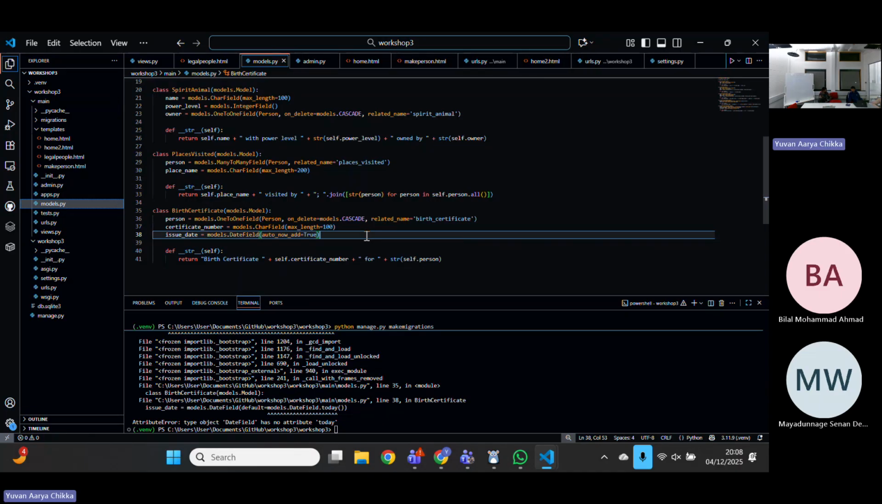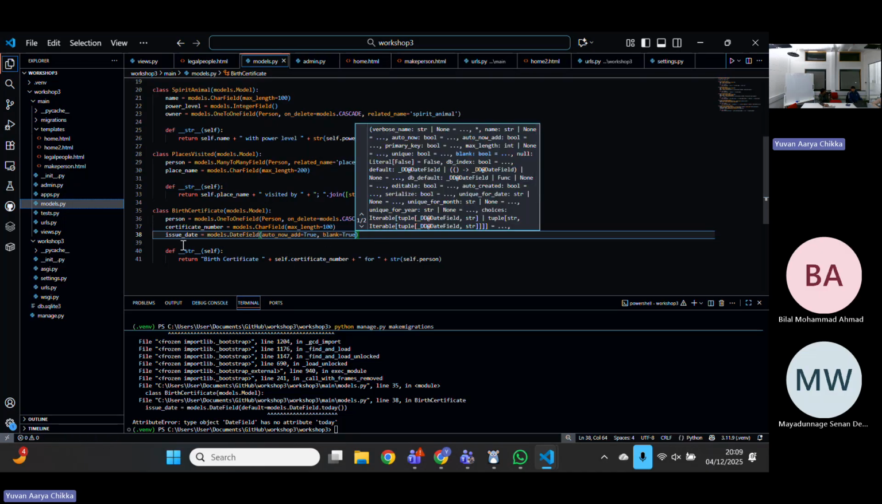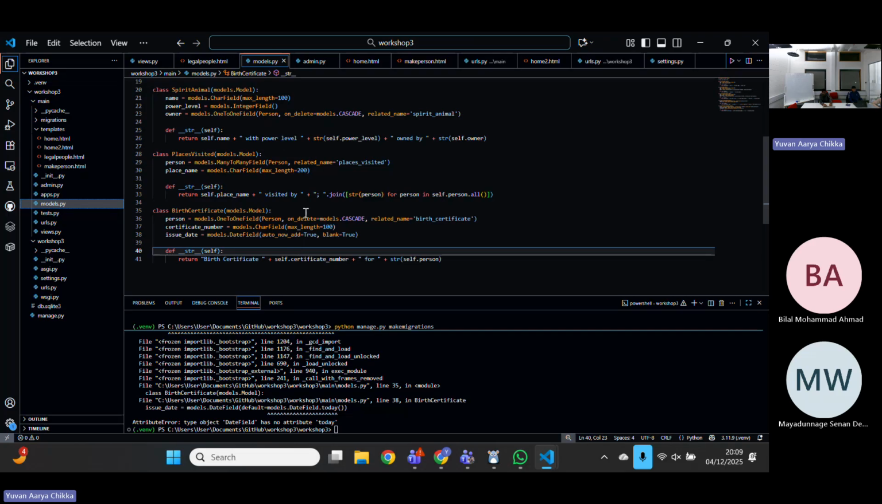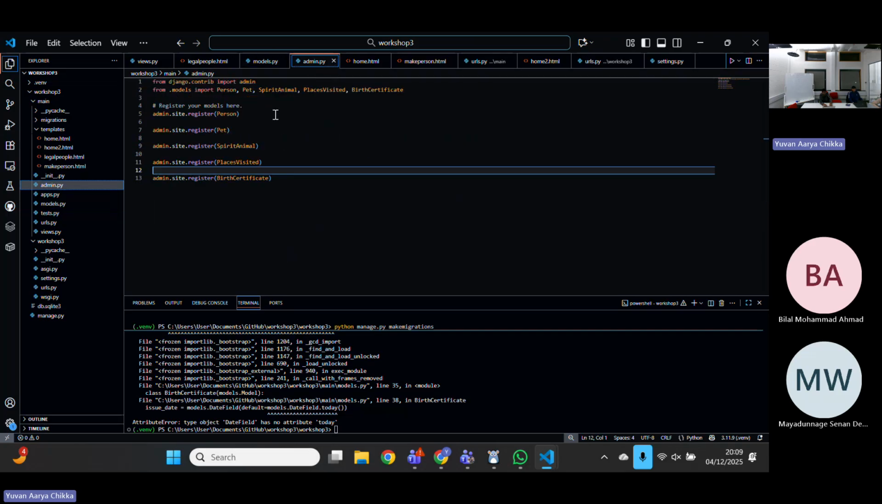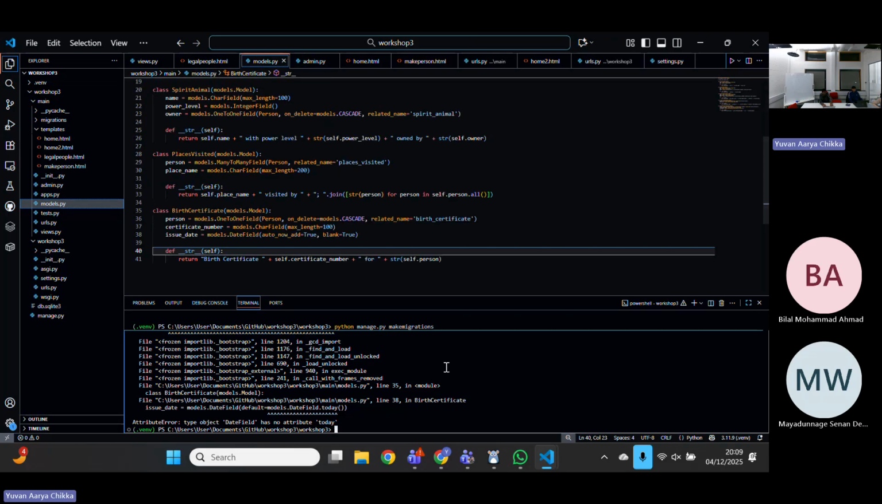Okay, auto_now_add is essentially a wrapper for an internal function that gets today's date. Because we're setting it to true, it's going to get today's date and automatically set it. Blank equals true means that when we're creating this object, we don't have to actually pass in an issue date. We want it to automatically populate it, right? So we don't want to have to pass a date. And we registered it here. Let's go ahead and make that migration again.